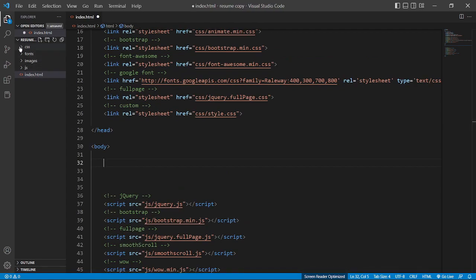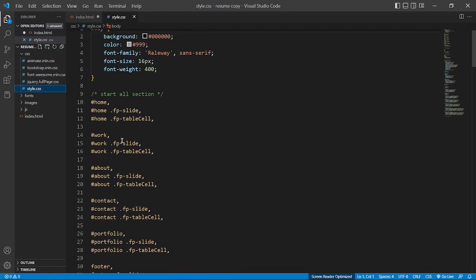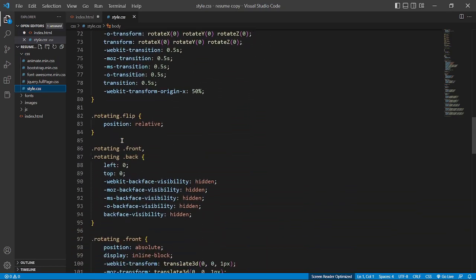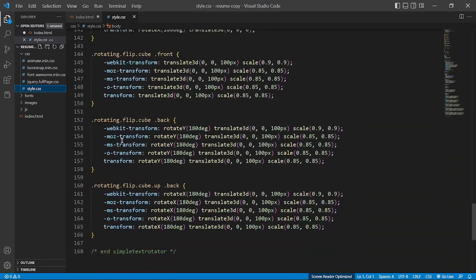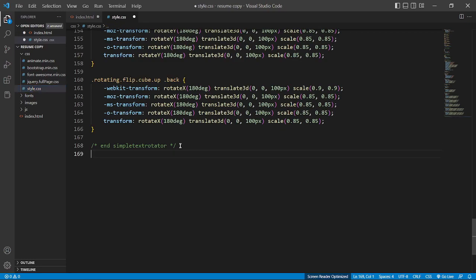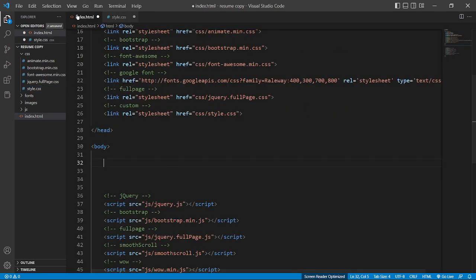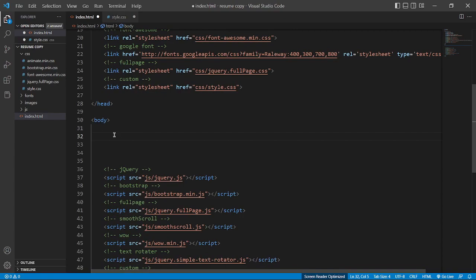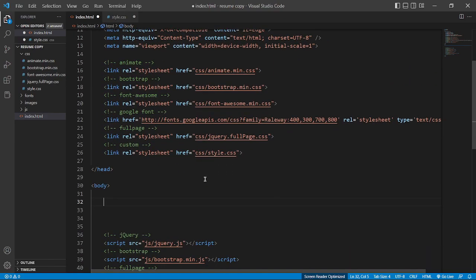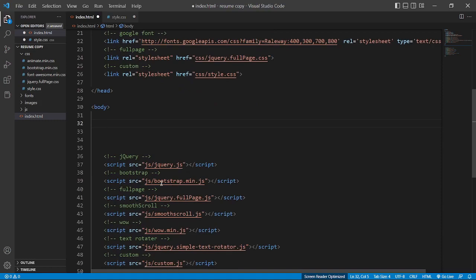You can see here everything is already ready for making our website, or the resume or the portfolio. Here we have our style.css that we are going to work on, and these are some already written codes for the rotation of our text, that is the animation for our text. We'll be starting from our body here. I've already given a link for everything over here, and jQuery and all the scripts that are required for making our website. So I have made it easier for you. Let's start with our body.